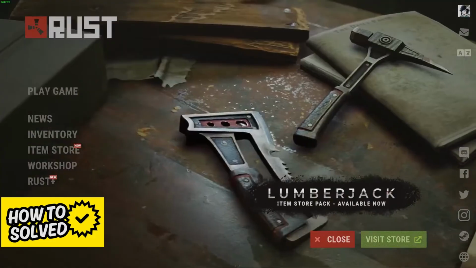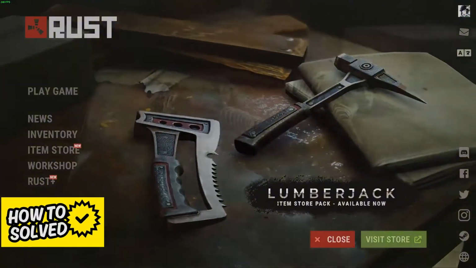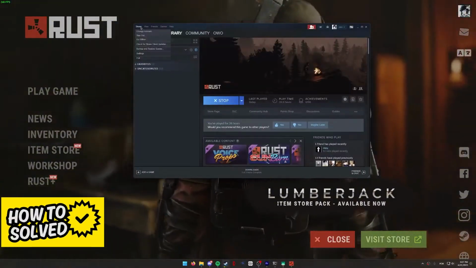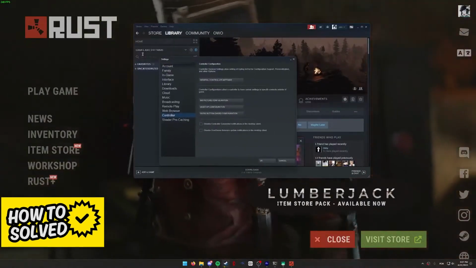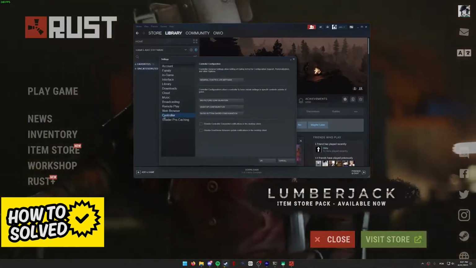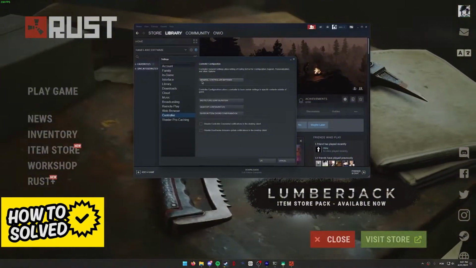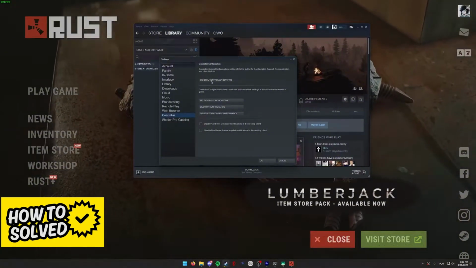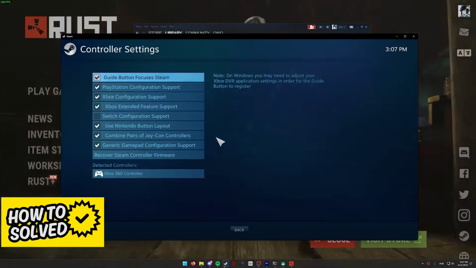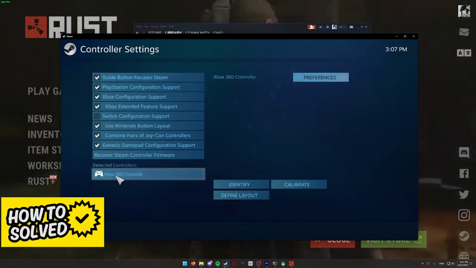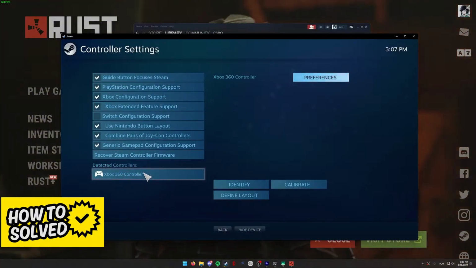So after you connect your controller on your computer, what you have to do is, in the Steam client, select Steam at the top left and go into the settings. In the settings menu, choose controller from the left over here, and you will be able to access the general controller settings as you can see over here at the top. As long as your controller is connected, it should be detected over here. As you can see, I have this Xbox 360 controller.